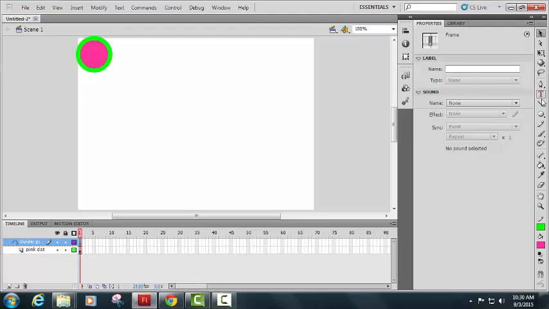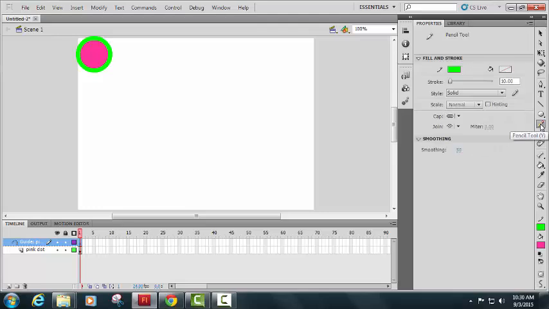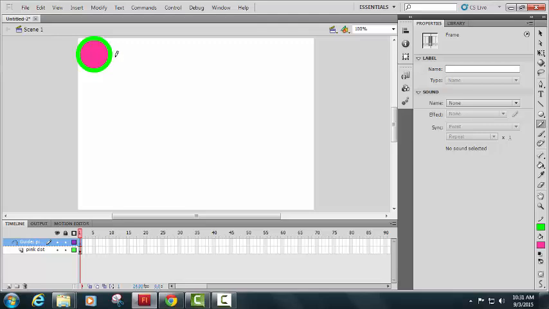Okay. I'm going to grab my pencil tool, and at the bottom, I've got options for the type of pencil mode I want to be in: straight, smooth, or ink. I'm going to use smooth. I'm going to click and make sure I'm on the guide layer, and I'm going to draw a pathway that I want it to follow.